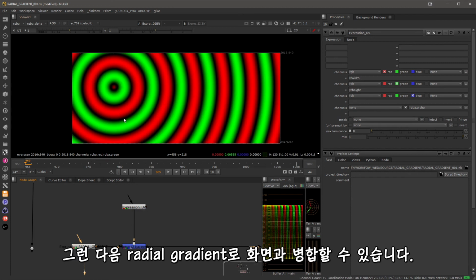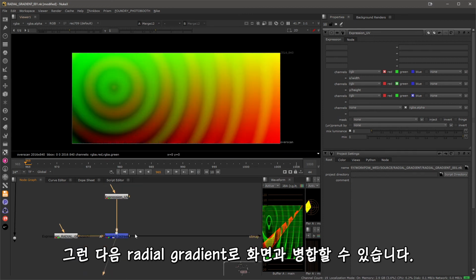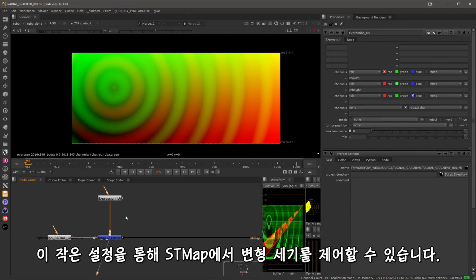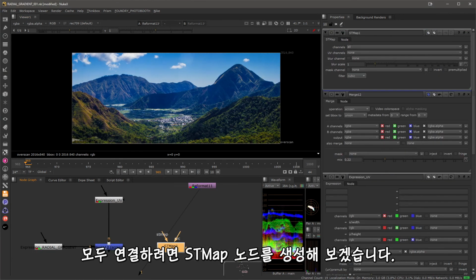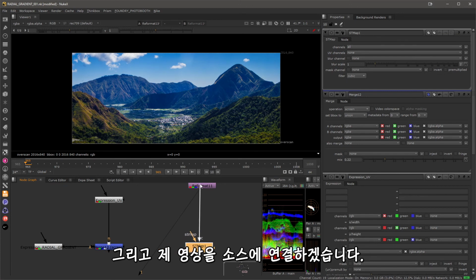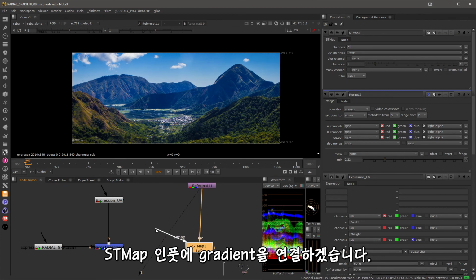We can then use our radial gradient and merge it with the screen. This little setup will give us control in the ST map over the strength of the deformation. To connect it all, let's create an ST map node. And I will connect my footage into the source. And into the ST map input, I will connect my gradient.